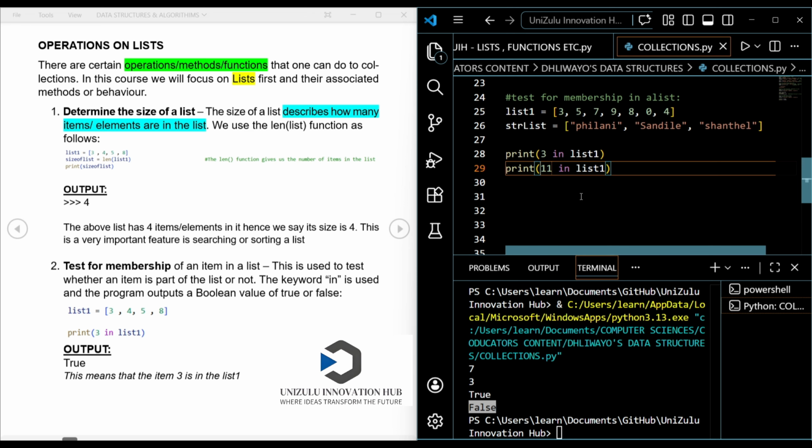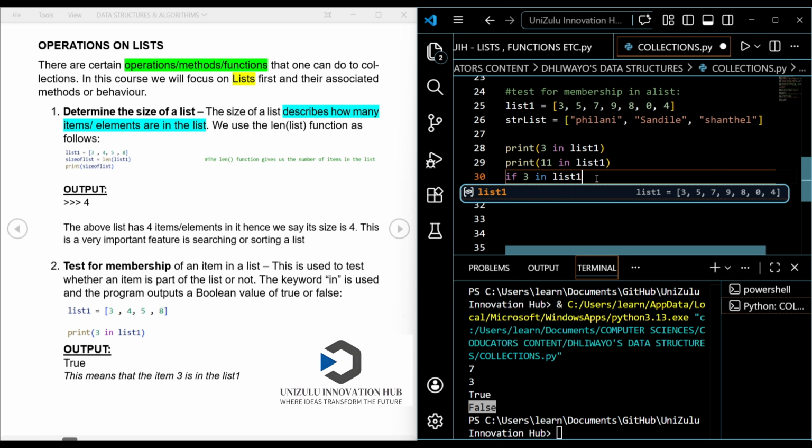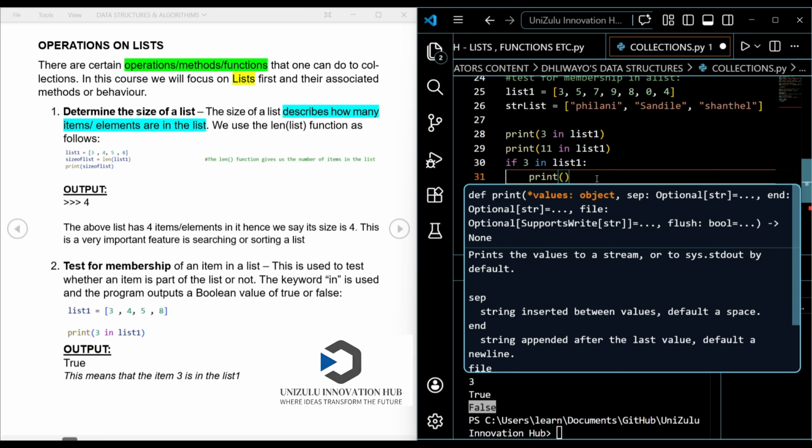So you can test for membership in a list, and it can either give you a true or a false. Let me give you a way of applying this if you are keen on programming. Let me say here, if 3 in list 1, print, I am happy today. Okay, let me just say print 3 is found in list 1.